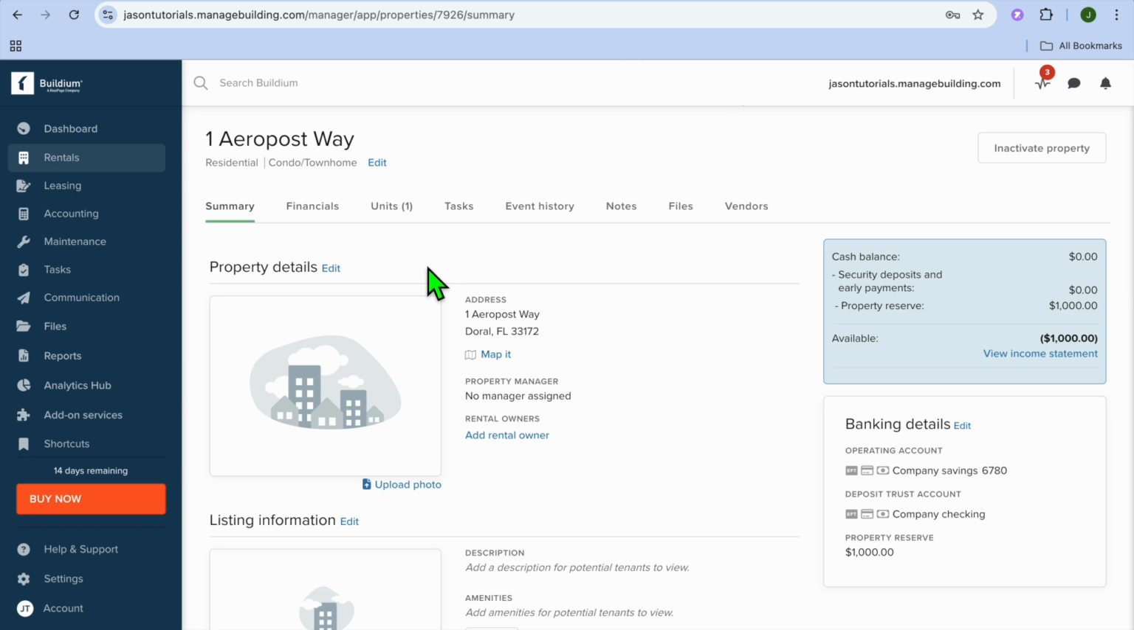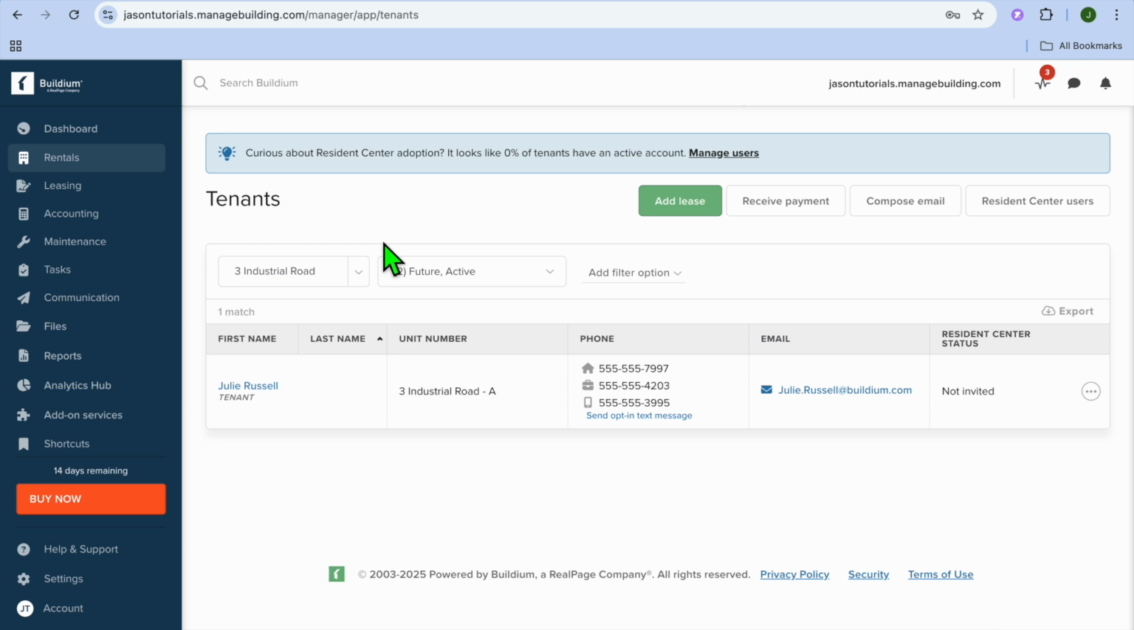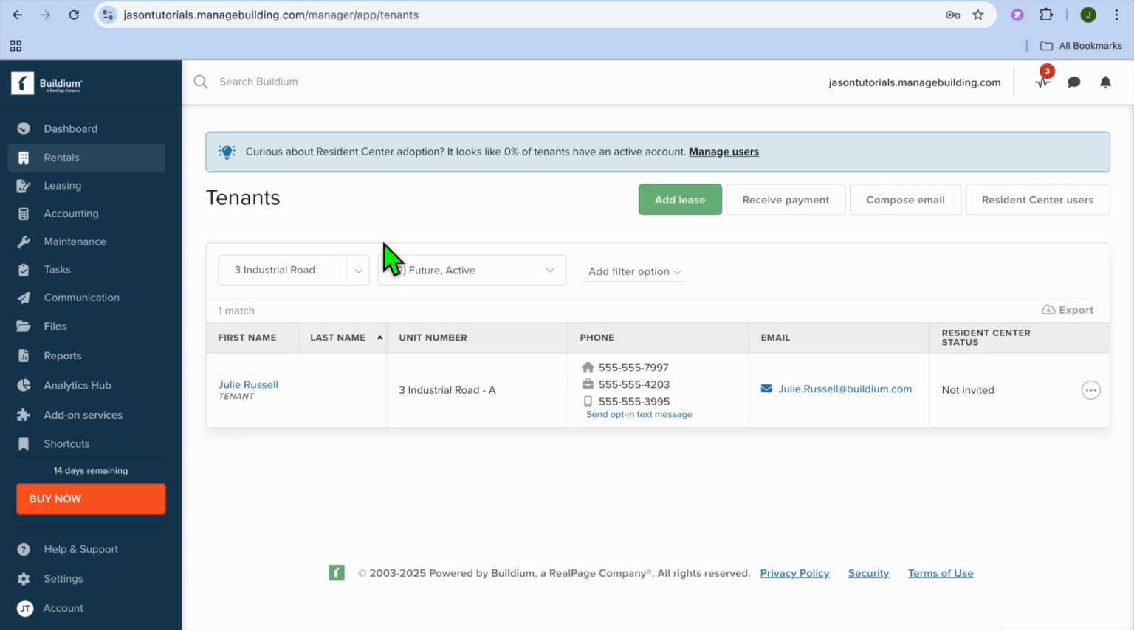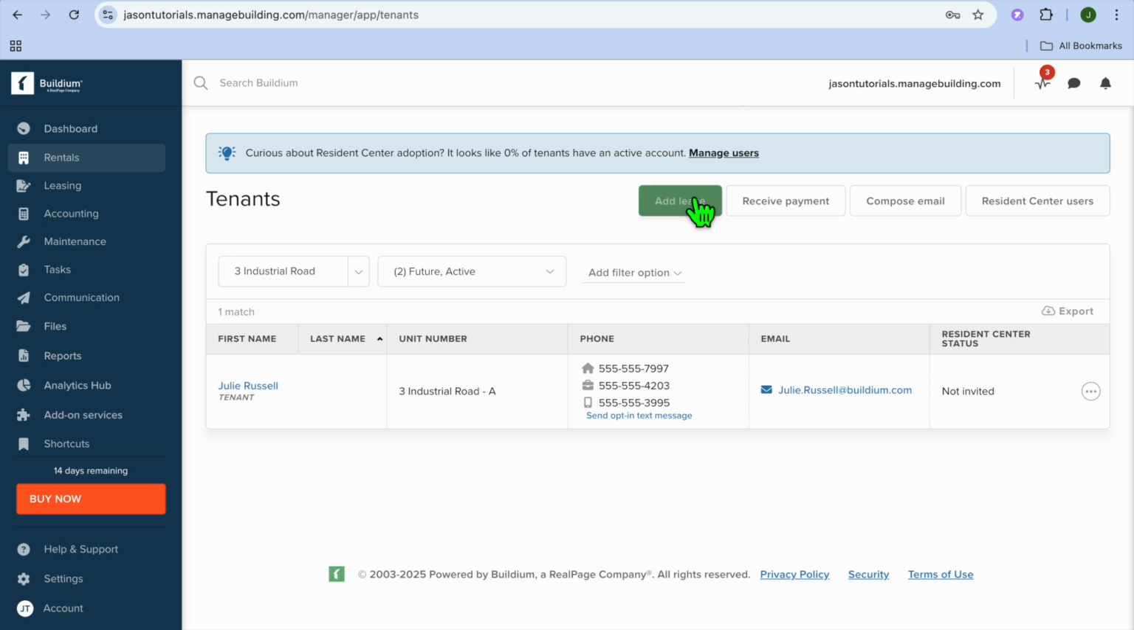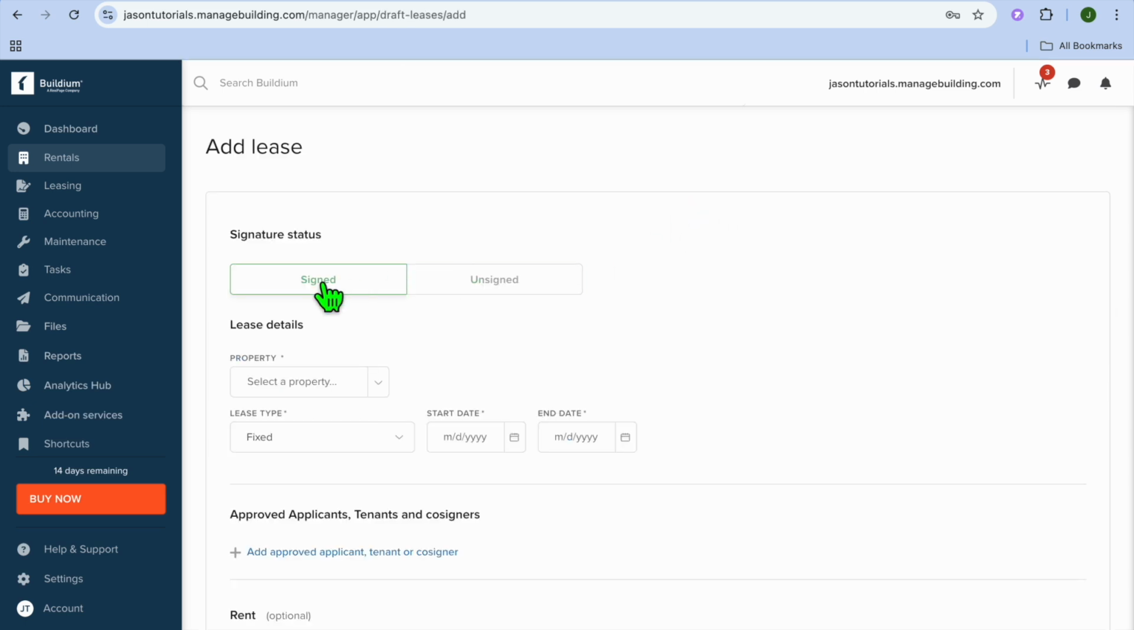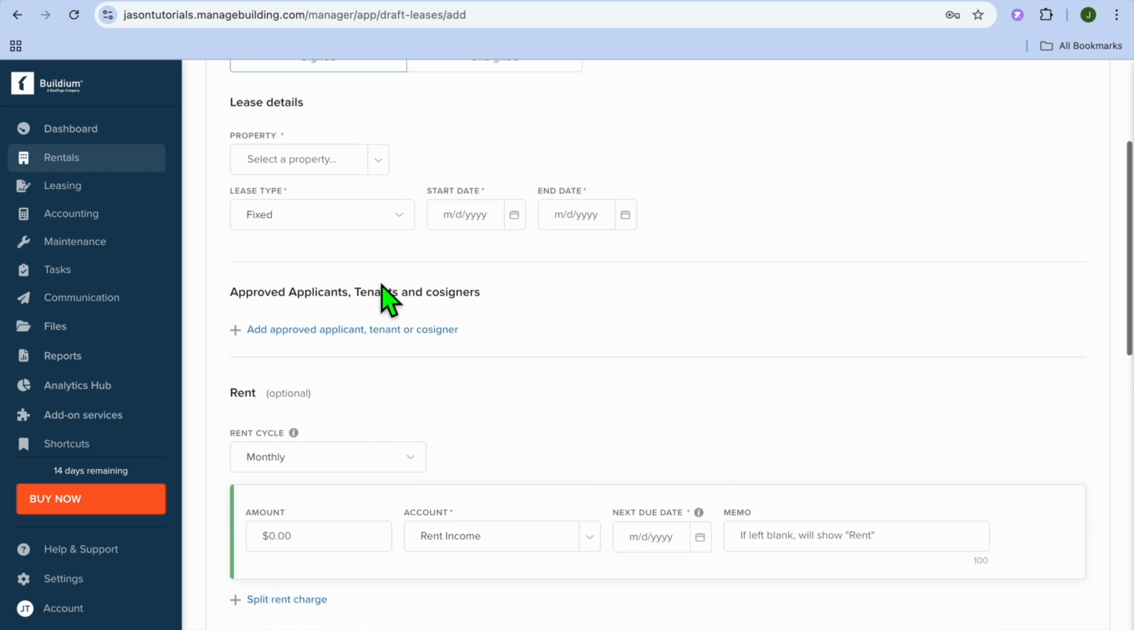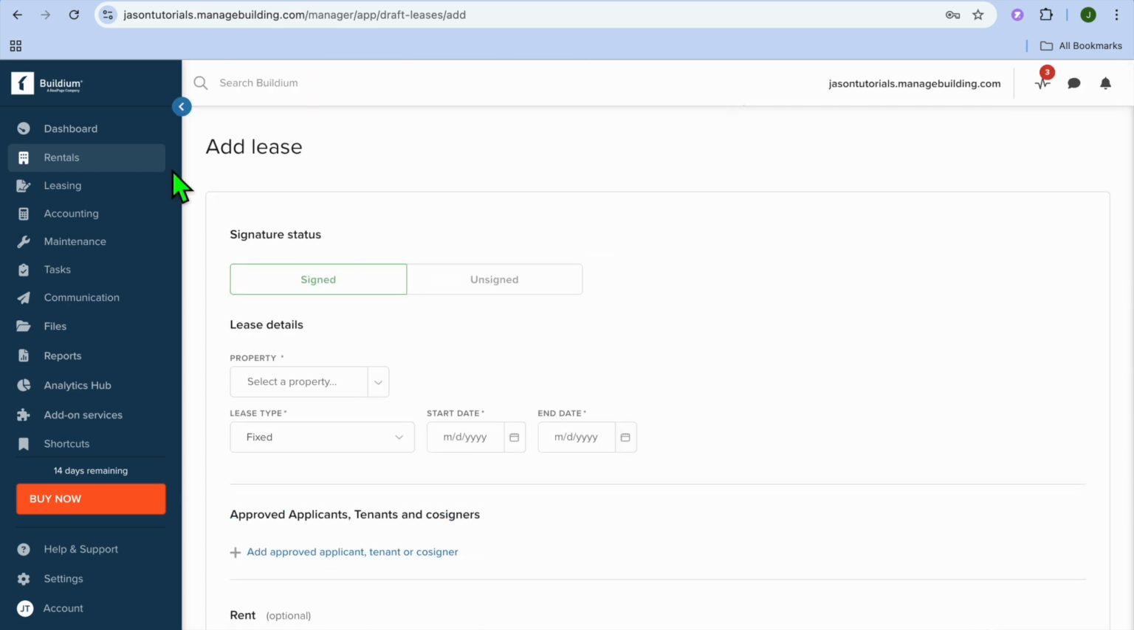After you have created your first property, what I want you to do next is go over to the left-hand column once more, and you're going to tap on Rentals. Then you're going to tap on Tenants. After tapping on Tenants, from here, you have a few options. You can tap on Add Lease. And then from there, you can create a new lease for a tenant, as you can see right here.